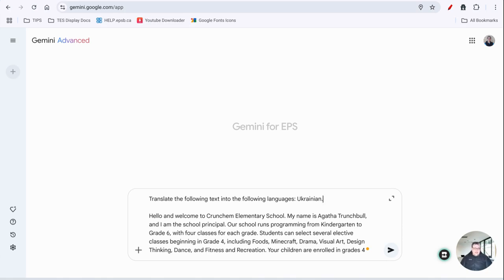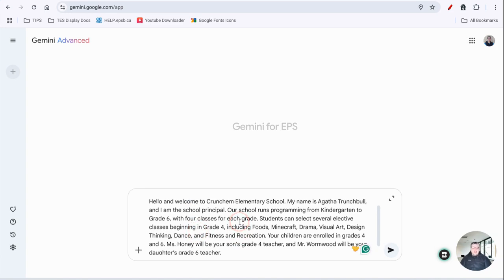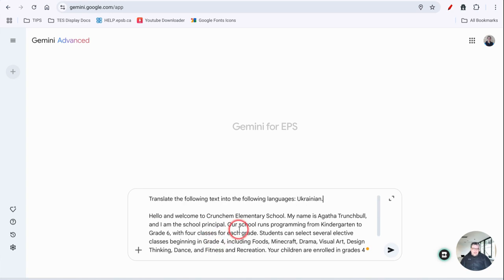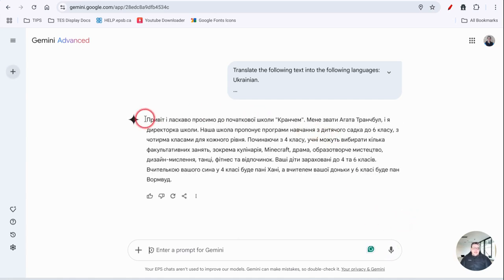So with that being said, this prompt is set up for a brand new family who's coming to a school for the first time, whose language may not be English as their primary language. So I've identified the teachers, the programs, elective classes that they may want to register, and I've identified the teachers as Mr. Wormwood and Miss Honey, and those are done with great intention. So with that being said, I'm just going to hit submit. And over here, it translates beautifully the prompt that I had given it from English into Ukrainian.